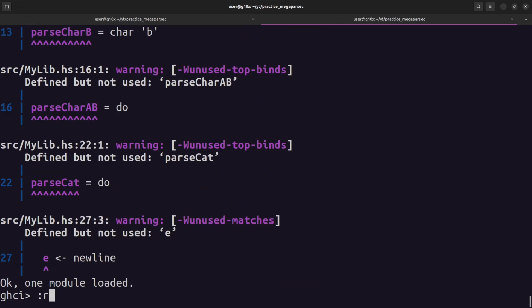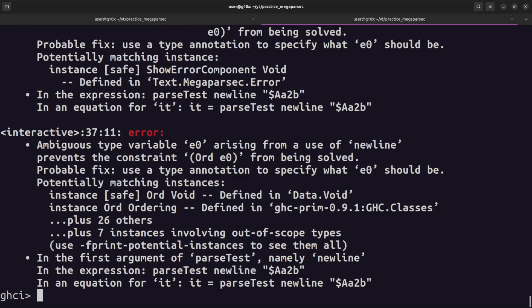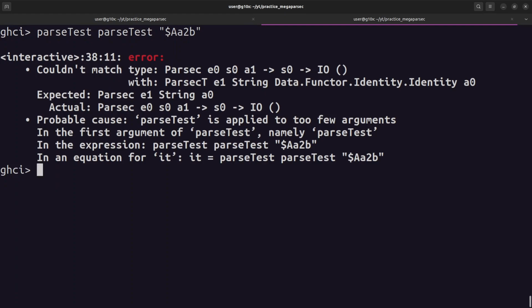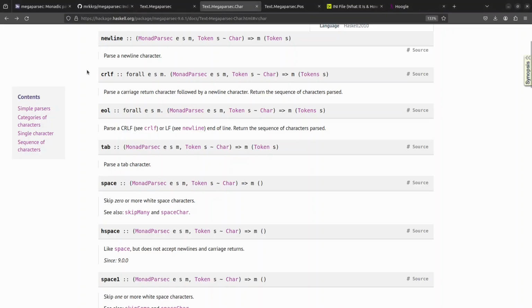So reload. Earlier, I think it was this string. Why is it giving... oh, parse this. Oh, sorry, parse cat. Okay, we got unexpected B, we were expecting new line. So the new line character is \n, and it worked fine. So this was the example of new line.